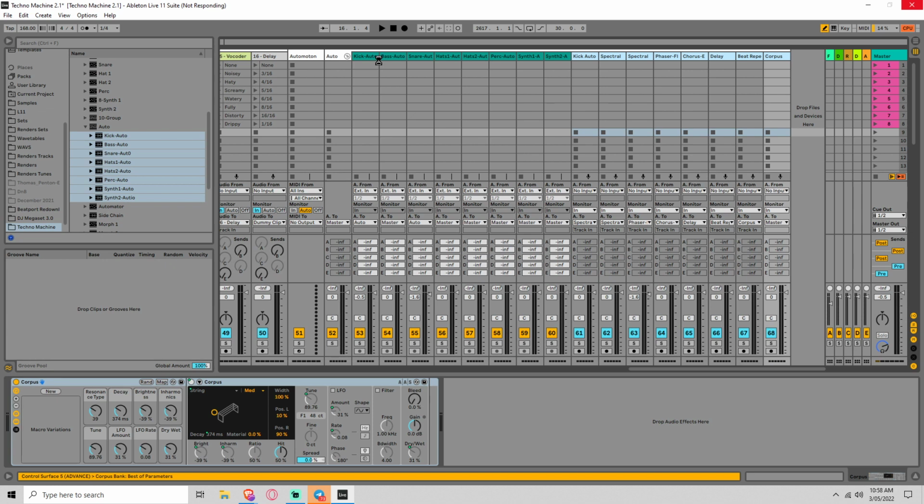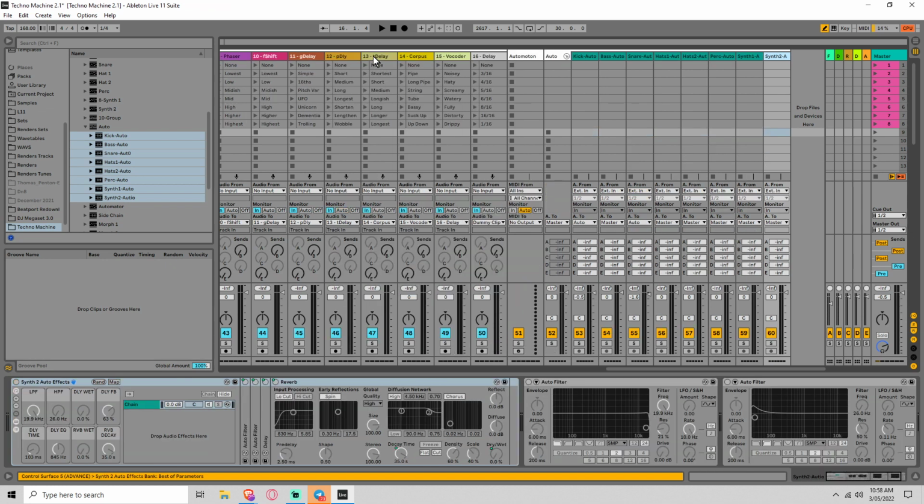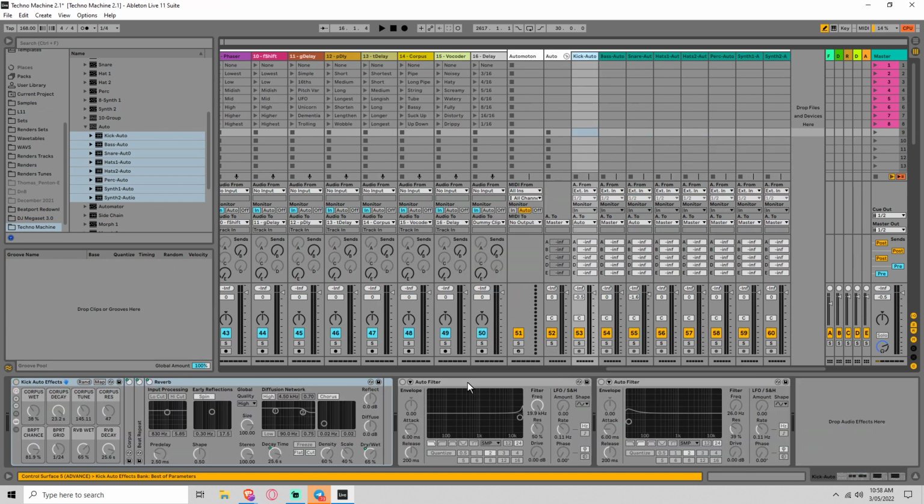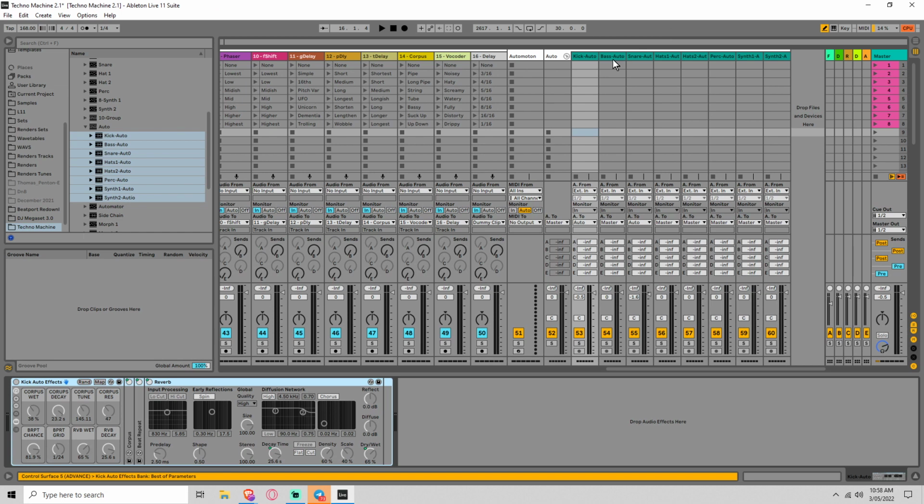And I'll go through and just get rid of those filters that we don't need. So there's the kick, very good. So what do we have? Corpuses, yep, a beat repeat. Not bad. That might have been a little bit of a rush job. Beat repeat isn't terribly handy, but anyway. And reverb, yep, all good, okay.